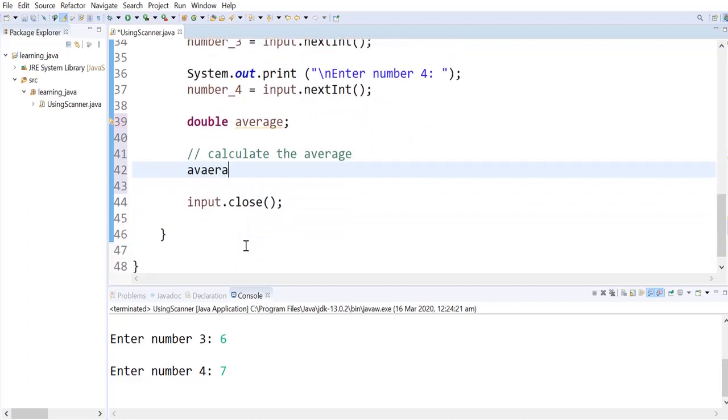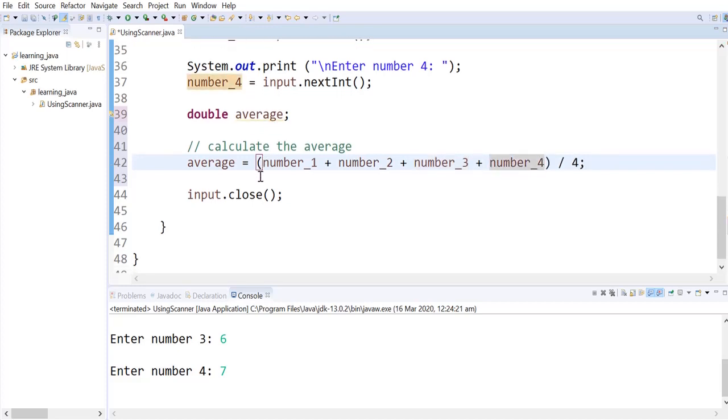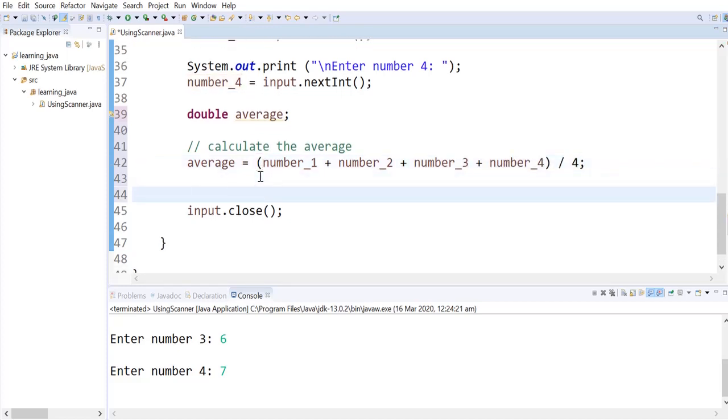So we go average is equal to something divided by four, since we know we've only got four numbers. So we would need to add number one plus number two plus number three and our fourth number. And the only thing left now is to actually display the average to the user.